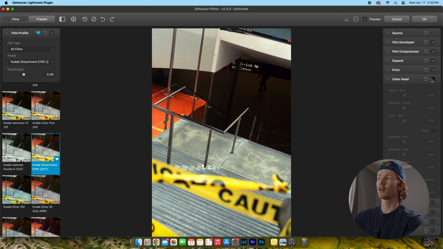And we're gonna go down to color head, and this is my favorite section of the plugin to use. So we're gonna make sure we click that, and now we can play around with the tones in our images. So I think for this one, I'm gonna slightly shift it towards the blue. I'm gonna bring it a little bit into the green and slightly a little bit into the red.